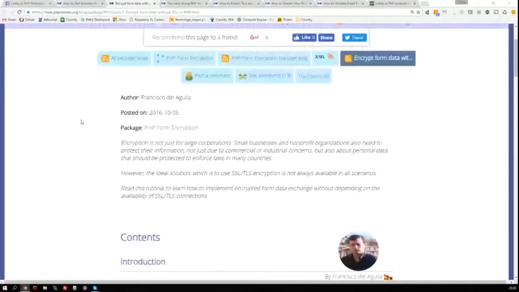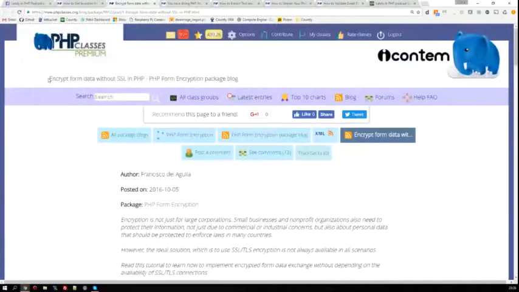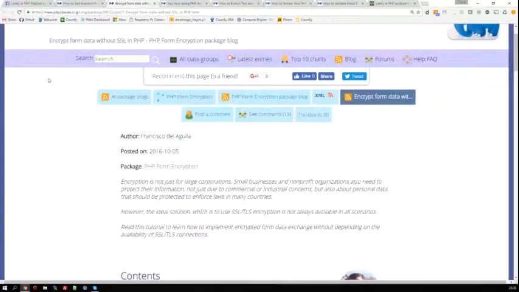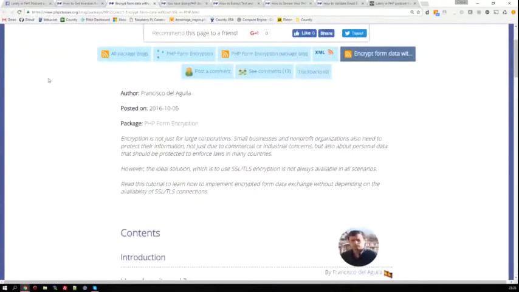Okay, let me share the screen. So the first article I want to comment on is Encrypt Form Data Without SSL in PHP. We all know we use HTTPS and SSL to encrypt data that we send to the server, but sometimes there could be reasons that you cannot use that. For example, you have a limited port, you can only use this existing port, or there are other certificate requirements, something like that.